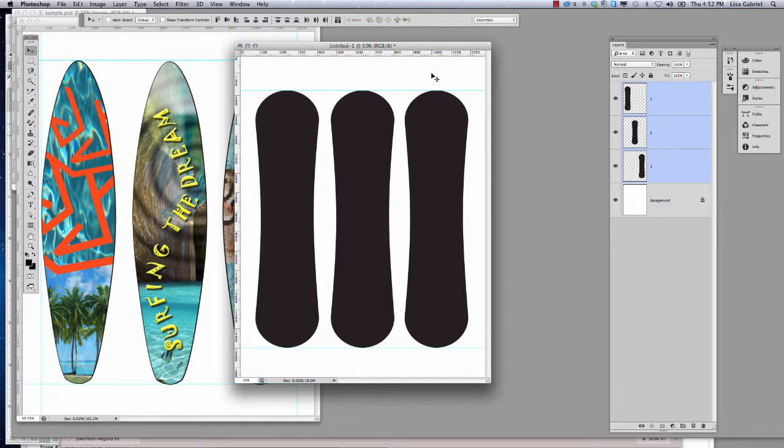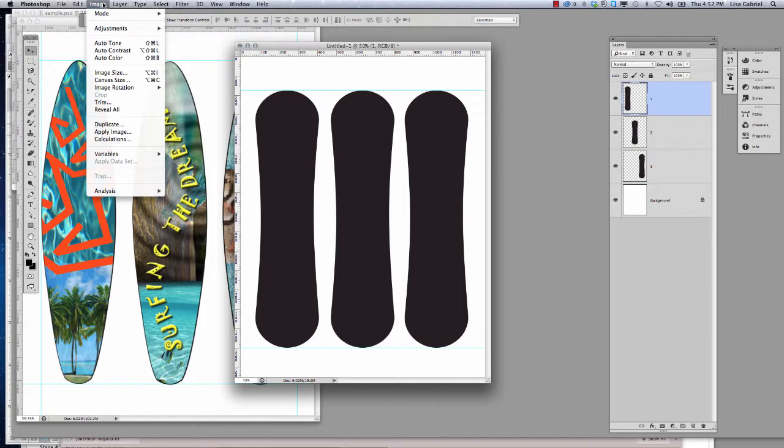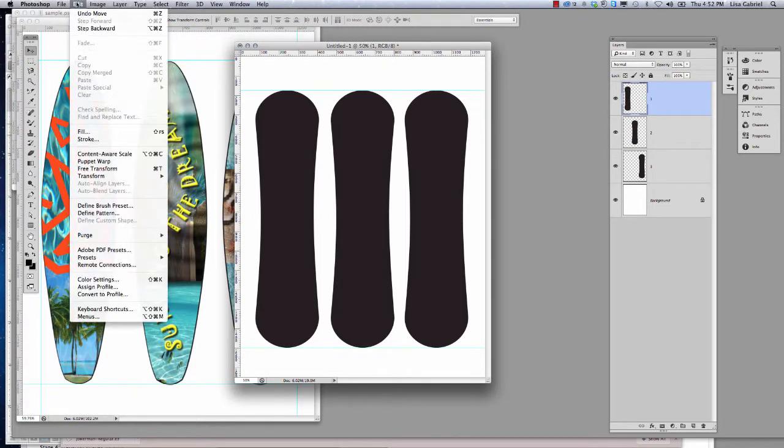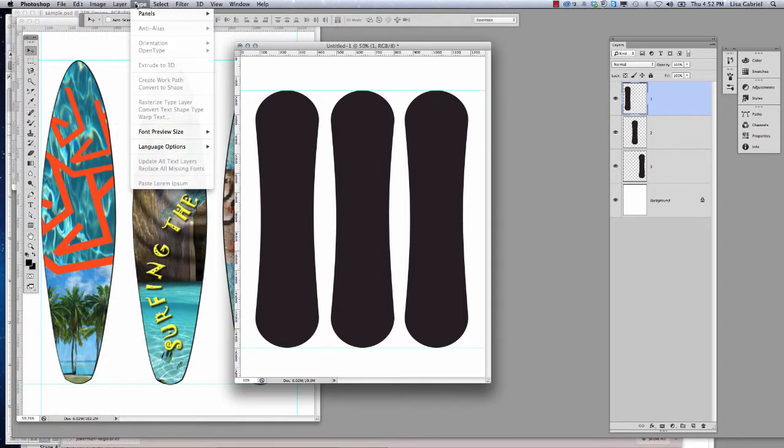So what I would do at this point is I would actually create a group for each one of these. So I would select this one, and Command G is the command you can use, or you can come up here to, let's see, where is it?